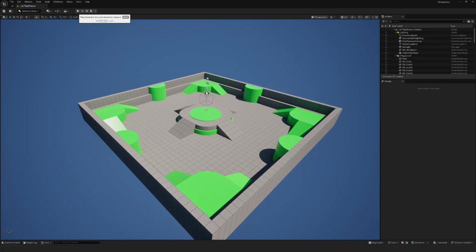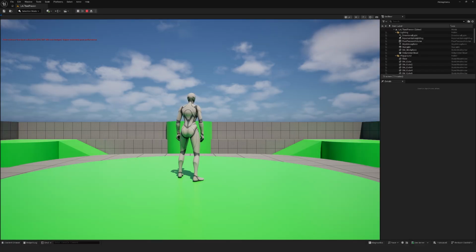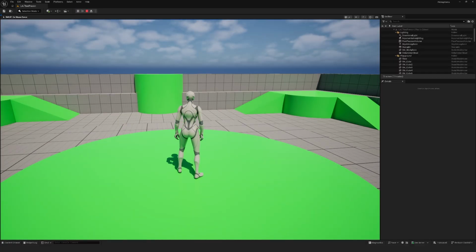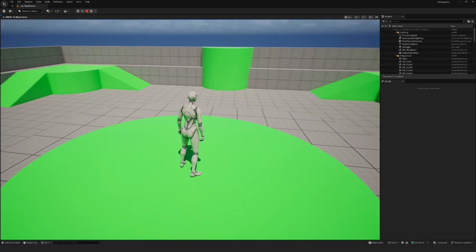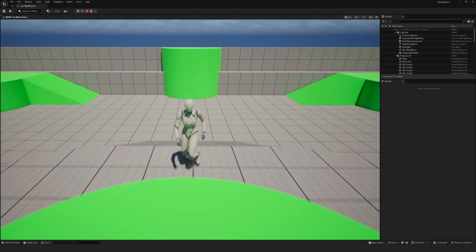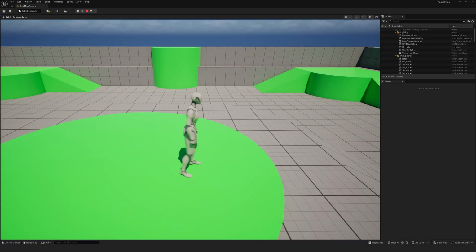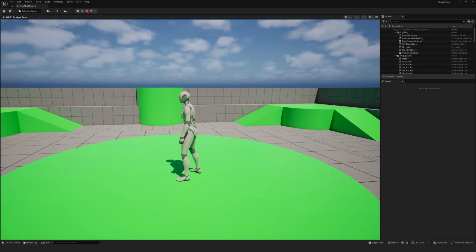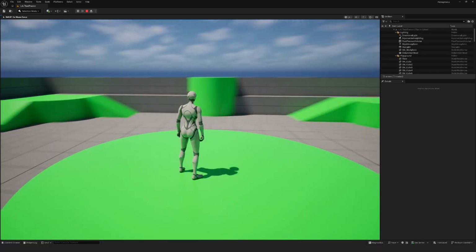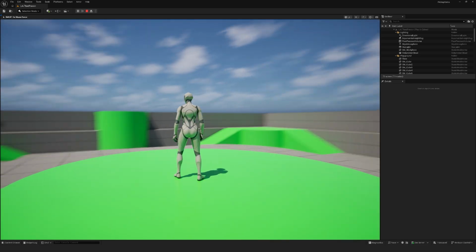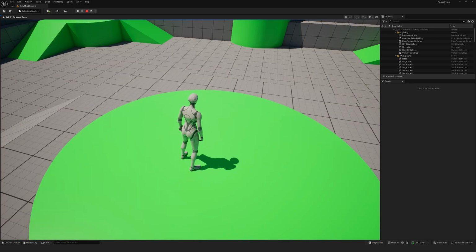If I hit the play button, my character is going to start at the player start location. I can move forward, I can move back to the camera, I can move to the left, and I can move to the right. I can jump with the spacebar, and when I move the mouse, my camera can rotate around the character.